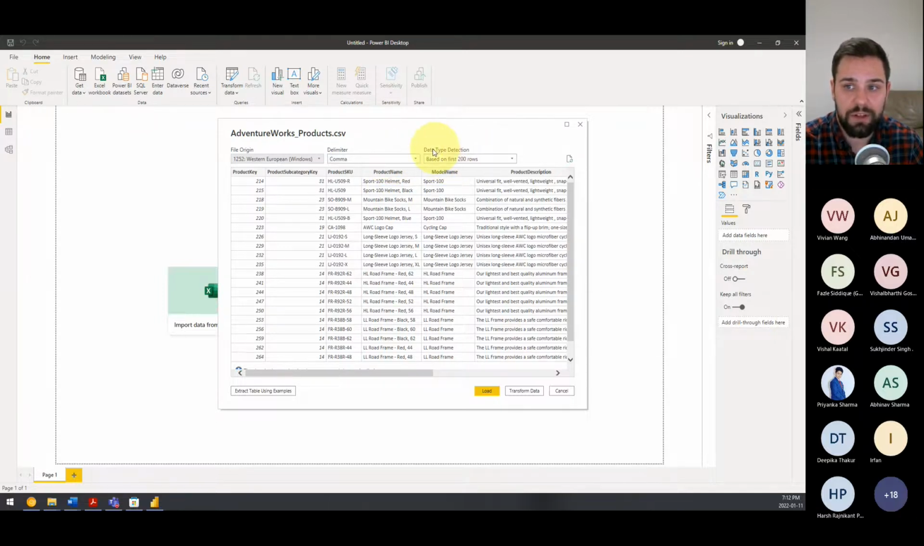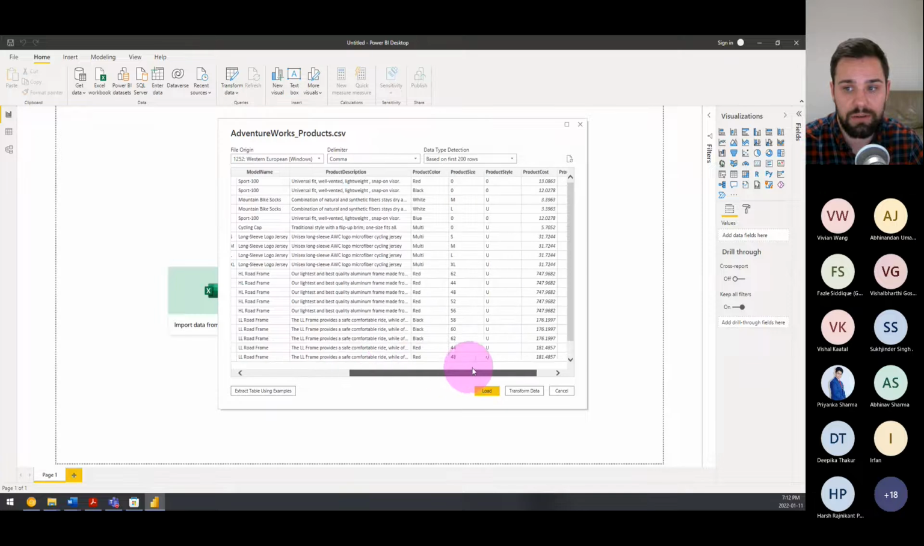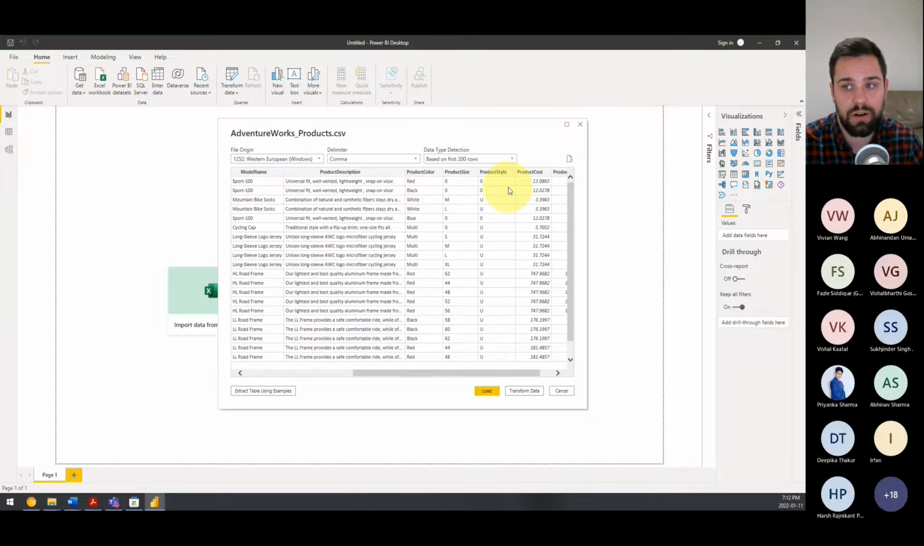And then there's something here called data type detection. And what that does is it's trying to detect what data type these columns need to be, so if they're going to be strings or floating points or integers or something like that. And it's going to base it off of the first 200 rows. Or you can change it to base it off the entire data set, or you can tell it not to detect the data types at all, and then we're going to be setting them manually. Basing it off the first 200 rows is fine.